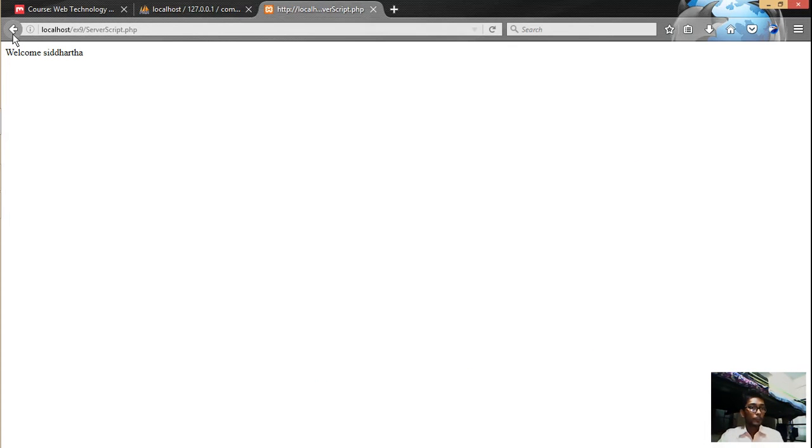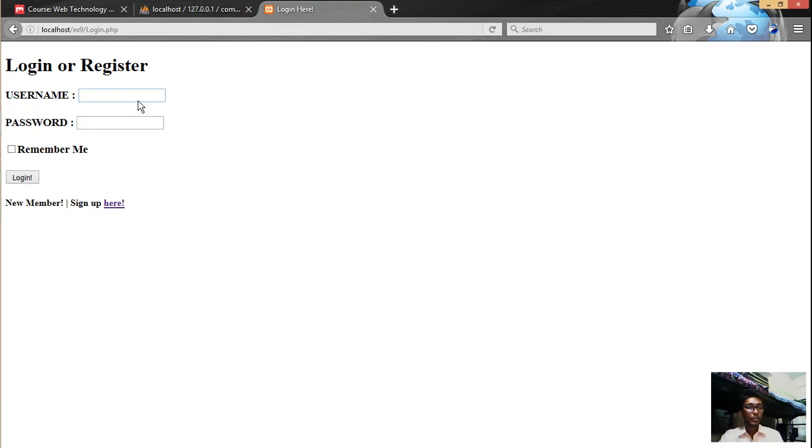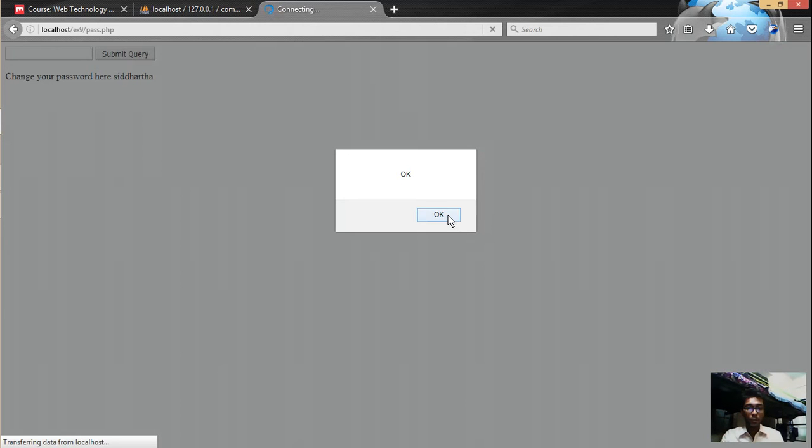Now, if a person is already a user, we'll enter the username and password, then login. So login successful. If a person wants to change the password, we can simply click here. So enter the new password, and now the new password has been set.